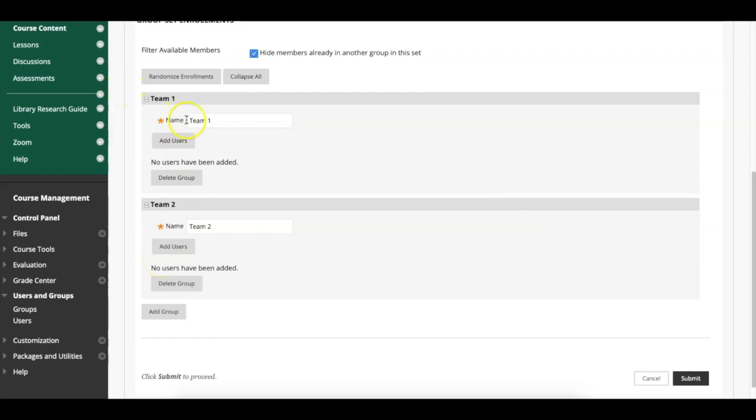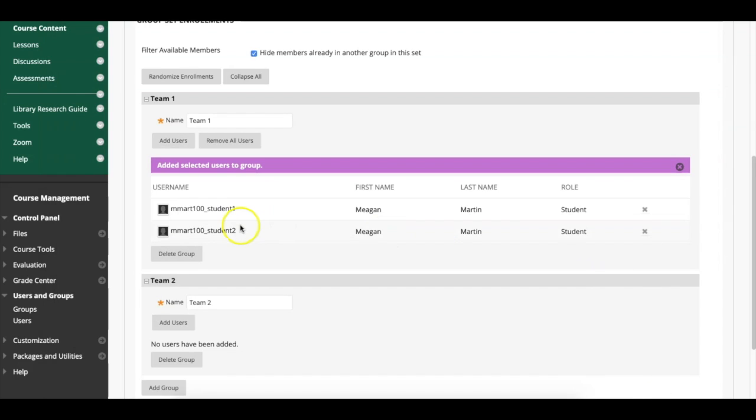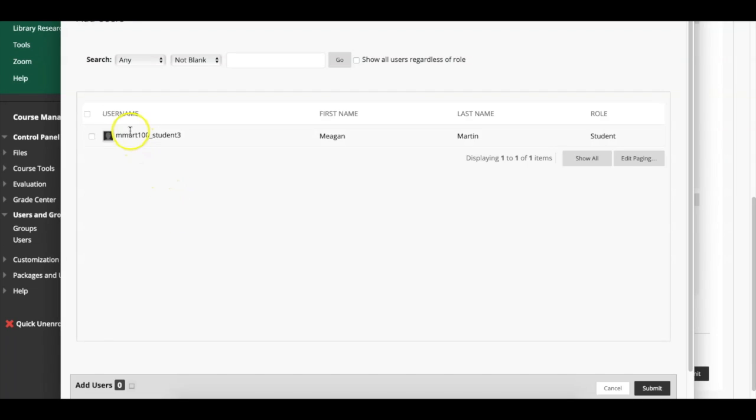From here I have the option to add users to each team. Clicking on this link will give me a populated list of the students enrolled in my class, and I can manually select them. So again, for this group, I'll choose 2 and Submit, Student 1 and Student 2. And for my other team, I'll add users and I'll select the one that's left. So you can see it eliminates the students that you've already selected, so it's not confusing for you when you're trying to organize your students, and nobody gets left out. And Submit.